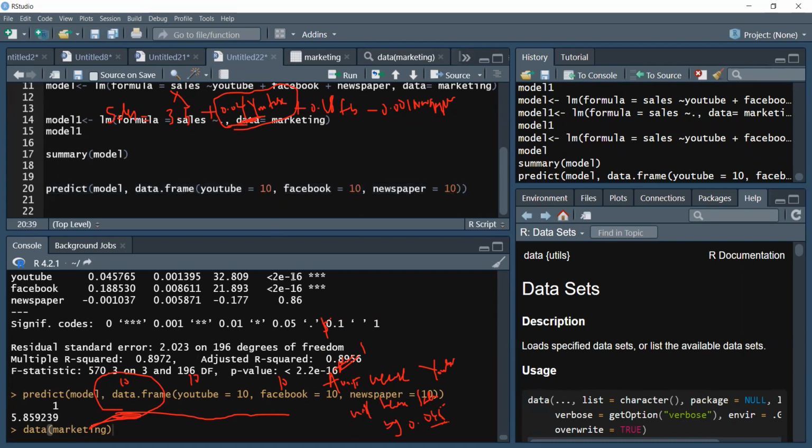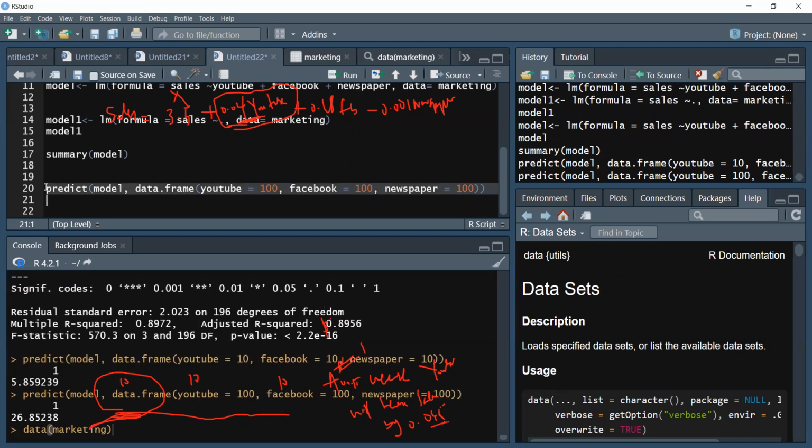But if I increase these to 100, 100, 100, can you see what it has done? So that's the predicted value. How is it done? It's 0.04 times 100, plus 0.18 times 100, minus 0.01 times 100, plus the intercept, which will give us this amount. I hope you remember how we did it in simple linear regression.